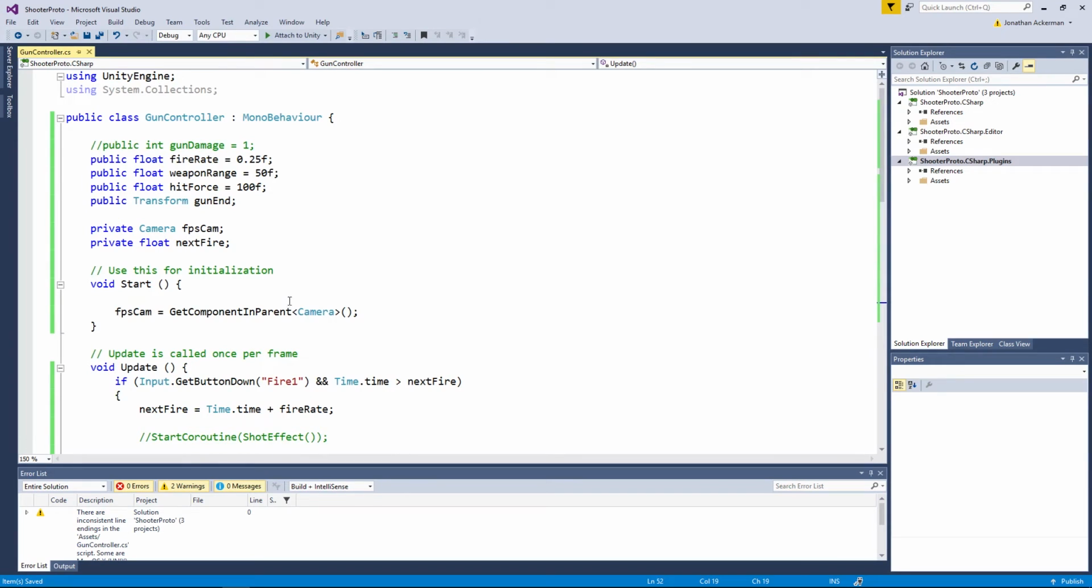Cool. So let's walk through what we've got here. Firstly, there's a couple of public variables. One being the fire rate, which is used by the script to determine how fast you can shoot.